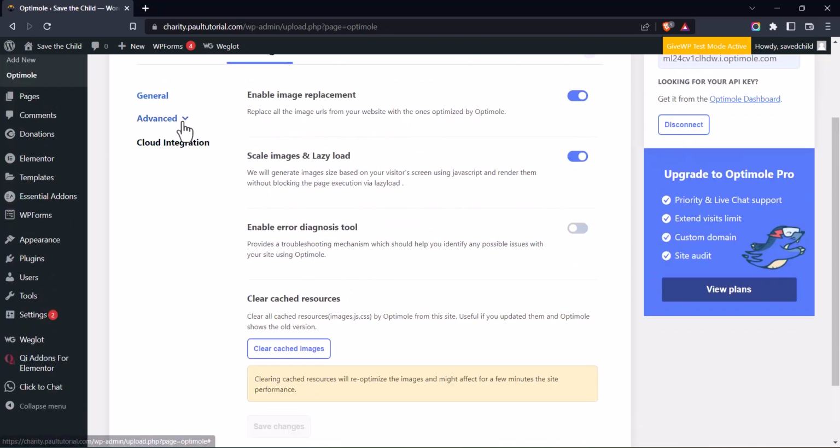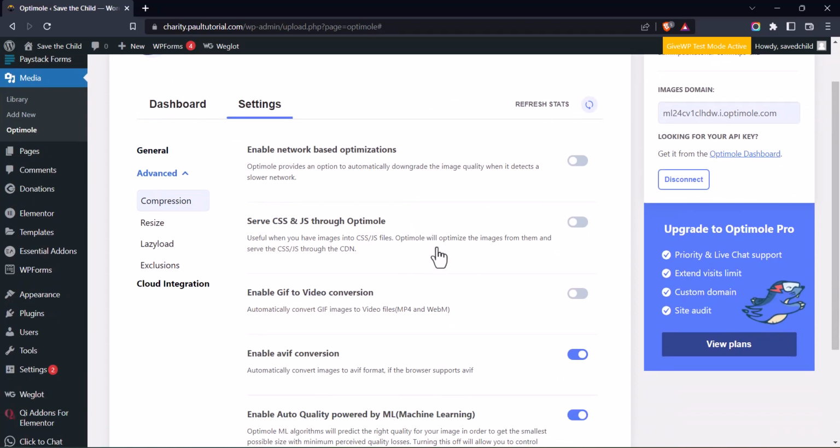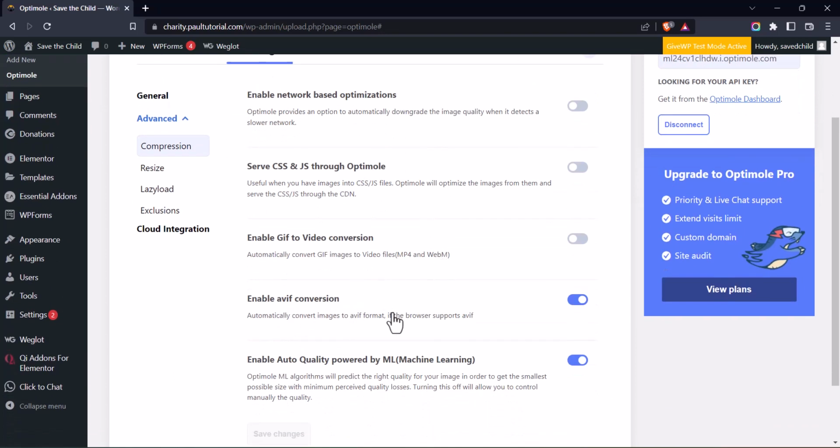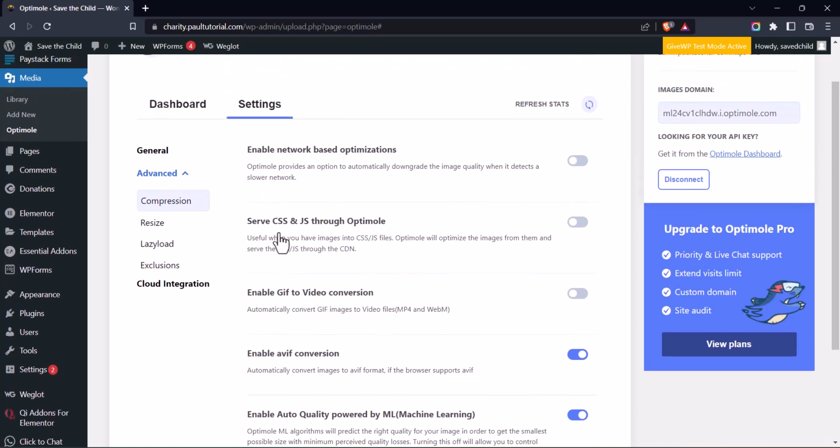So you can go to advanced. Personally, I think the default options are cool. They're okay. You can enable the GIF to video conversion. So you can change this. So to change all the GIF to video, you can tap CSS and JS through Optimole. This is also going to help improve the speed. But if you already have any WordPress caching plugin, you don't have to do this.